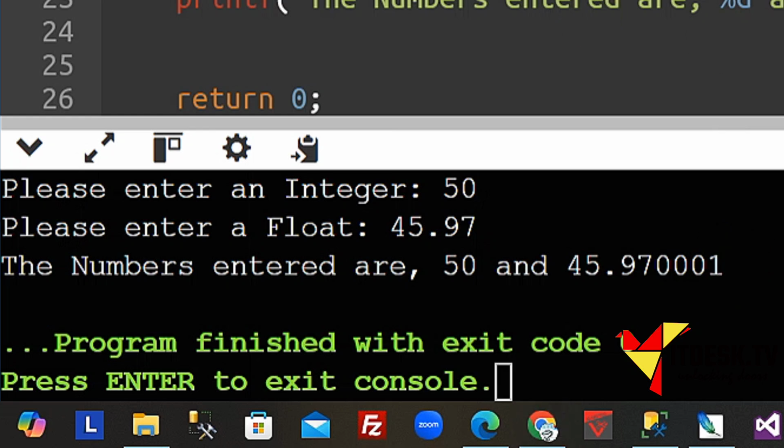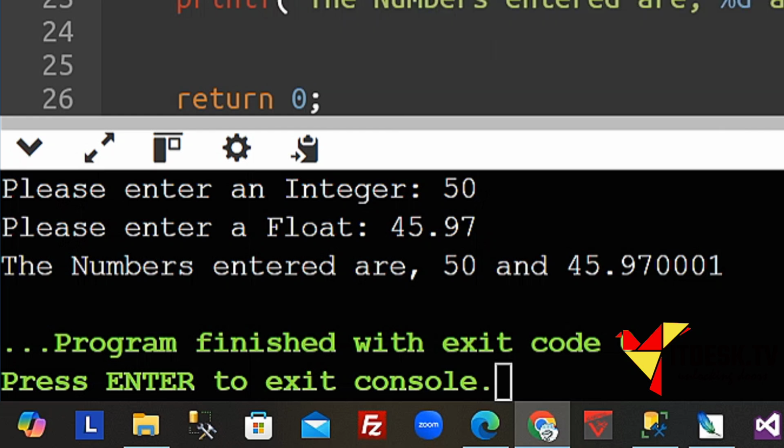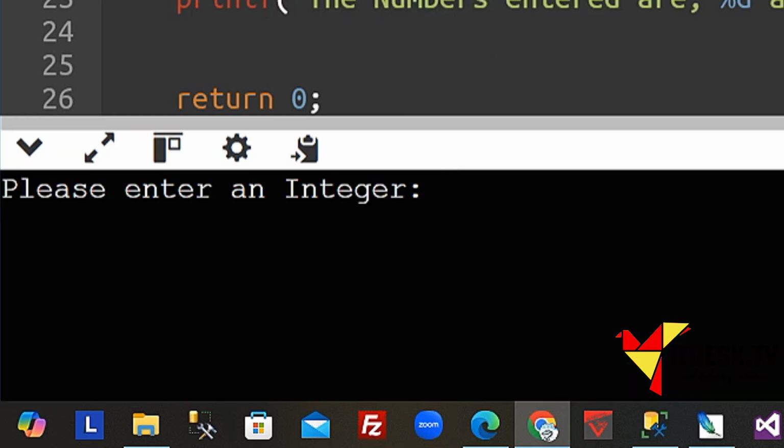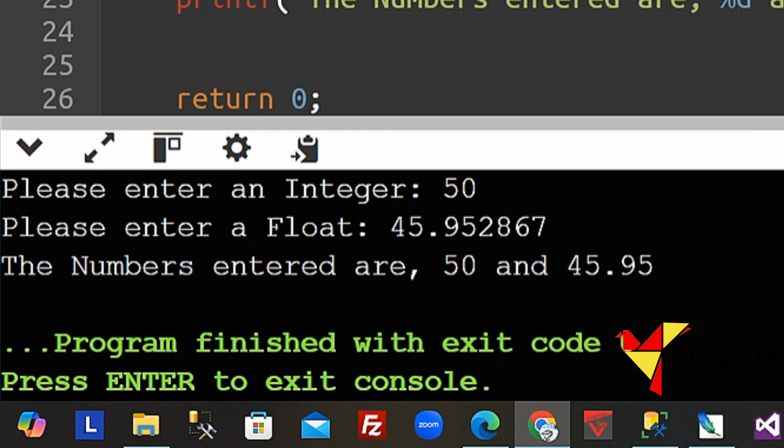I think when you want to, because it displayed with many decimals, I could round this down by putting a 2 here, right before the F, where the float is, and do it again. So let's run it again. 50, 45.95. It only rounds it to 2 decimal places, and that's how we do it.